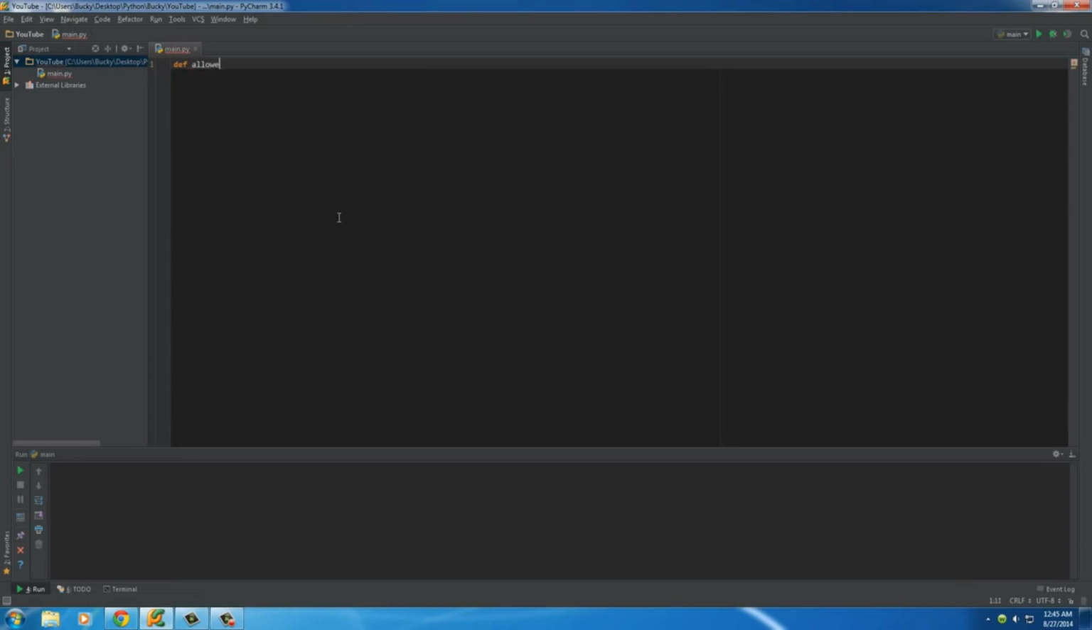So the function is called allowed dating age is what the name is, and of course the piece of information that it needs is my age. So after this, what we're going to be doing is calculating the girl's age that I'm able to date, the limit.